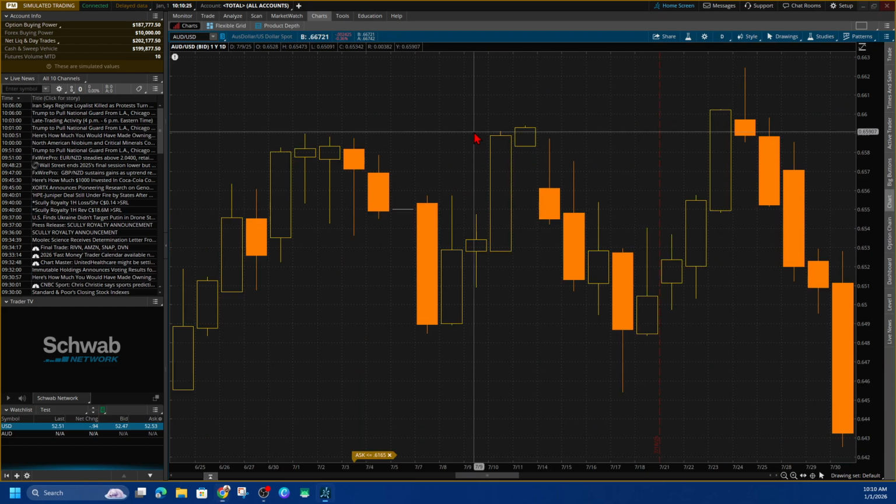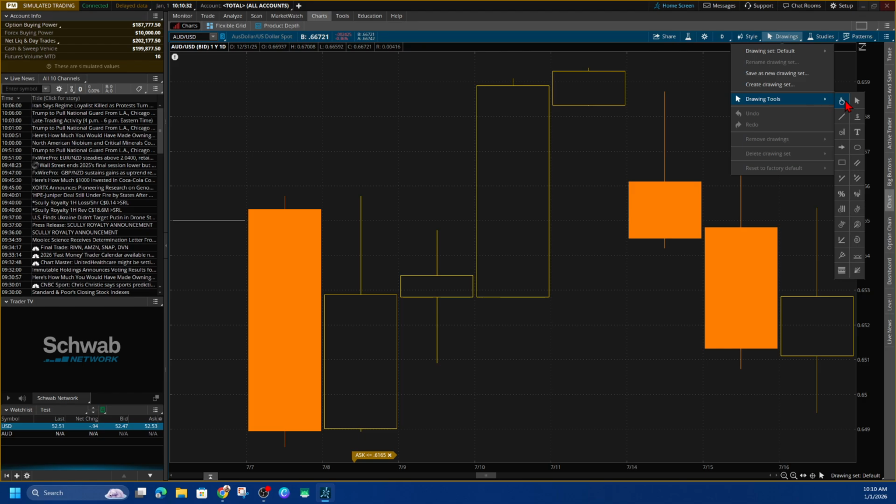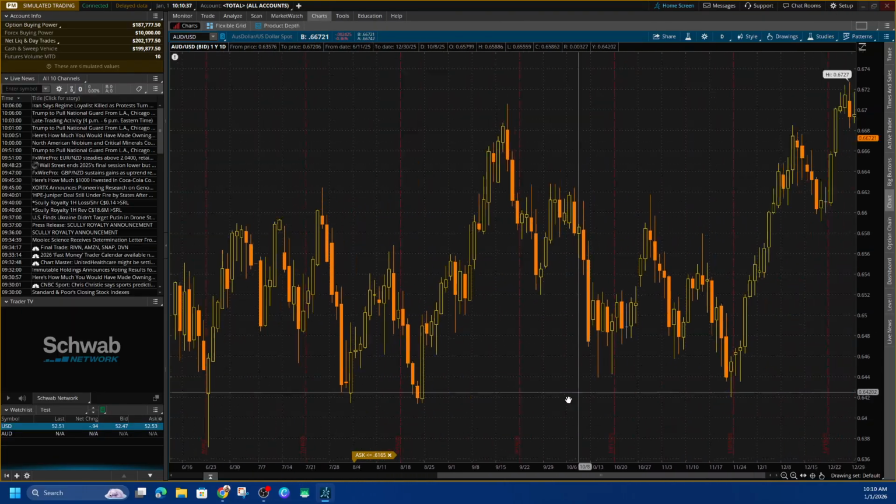Now, if you want to go ahead and move around, if you go ahead and try to move around like so, you can't. So what we can do is click onto drawings and then go to drawing tools and then hit the pan button. Now from here, we can zoom in and out and we can move around like so as well.